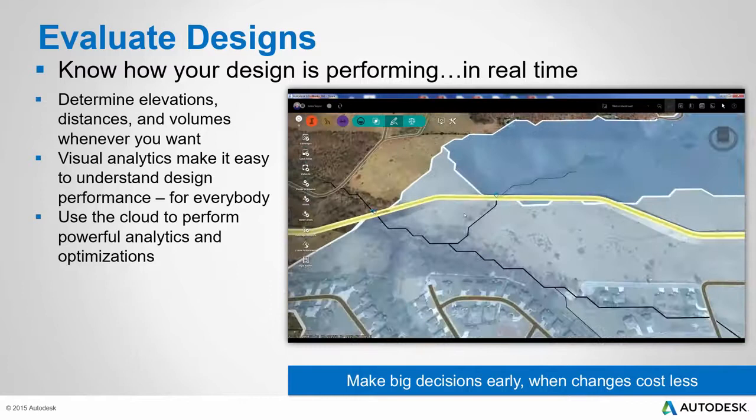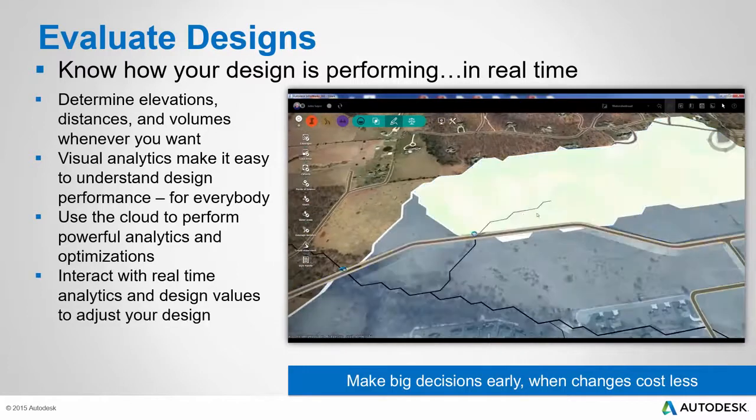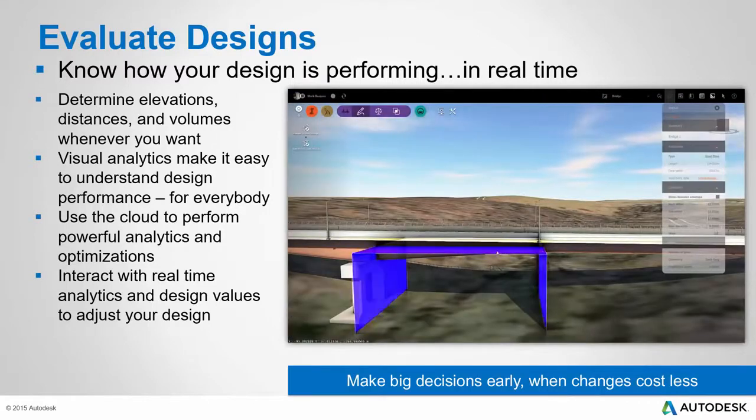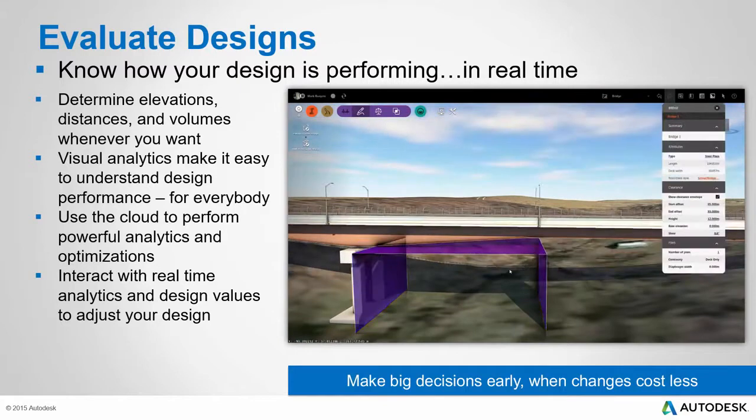And not only can we generate these analytics, but we can interact with them in real time and respond to the results that they yield. So for example, we can take one of these watersheds that were delineated and enter some information to determine the flow, or we can adjust our road profile so that we no longer have a clearance problem beneath the bridge.